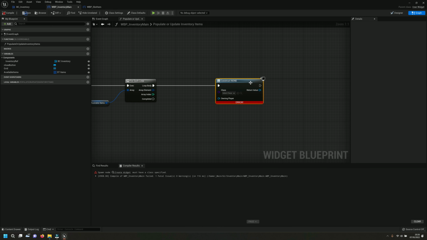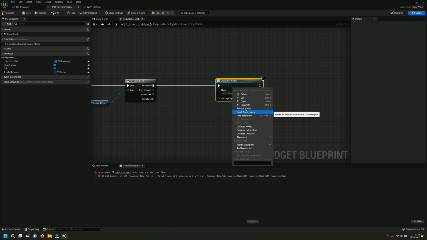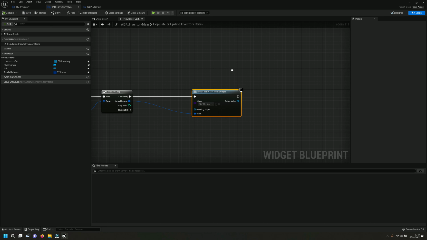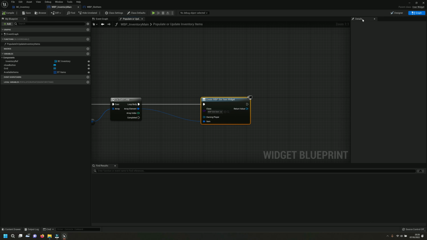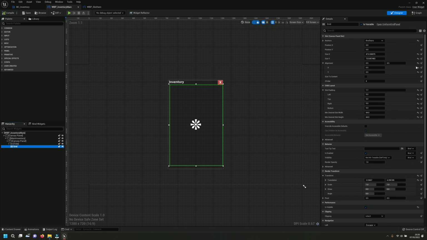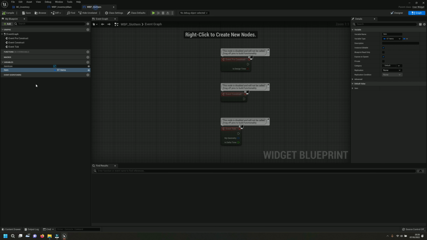Make sure you refresh the nodes. We need to select the class, otherwise it won't work, so it's WBP slot item. There we go, and now it's going to ask for the item. Now we have a little problem: we have to set up the row and column or something like this.